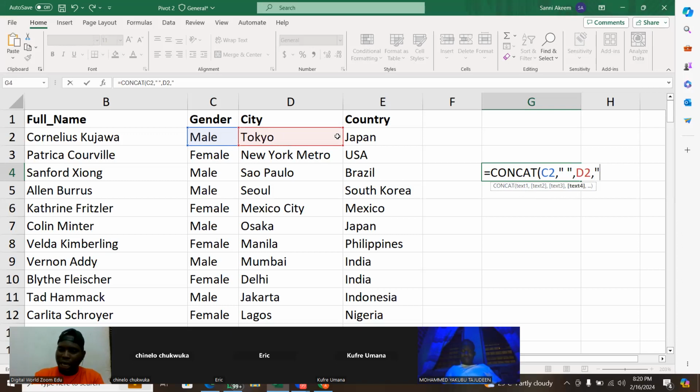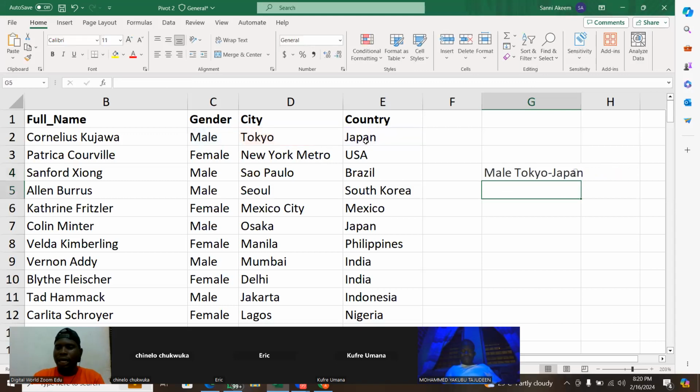So now I want to use another thing. Let's say a hyphen. That is what I want to use for this one. Hyphen, double quotation, comma. Then I'll select this last one. Now I can close my brackets and press enter. So you can see for male and Tokyo, I used a space. For Tokyo and Japan, I used a hyphen.